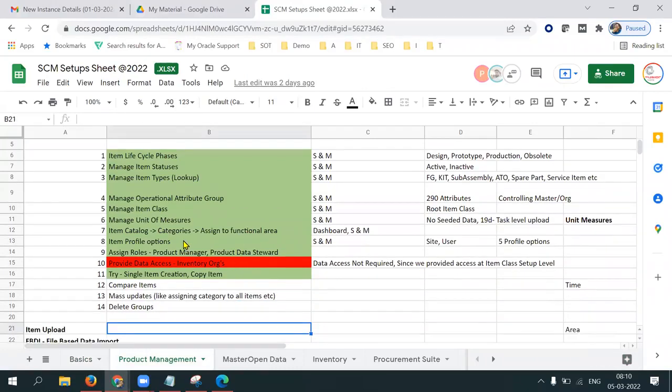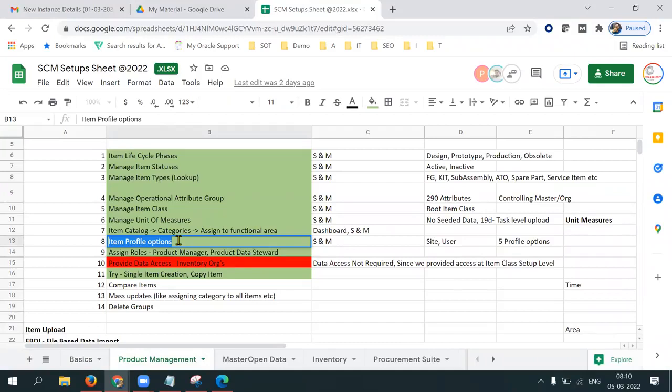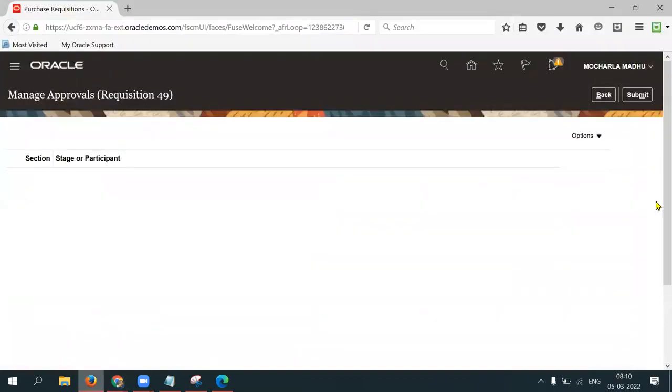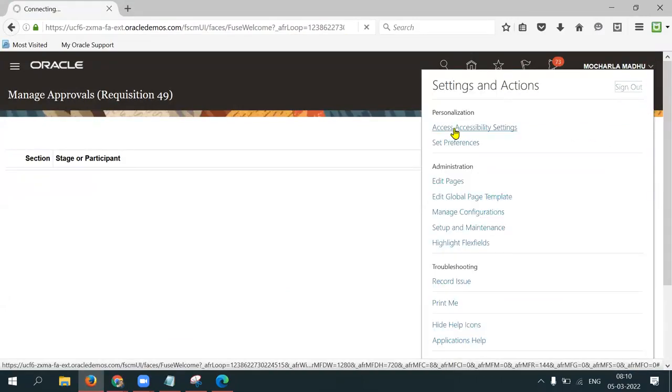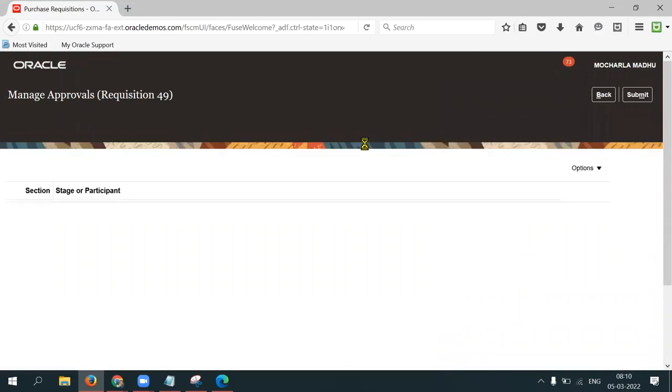Yesterday we finished the discussion of the item profile options, and we created an item. We also discussed how to inactivate the item, how to apply a template to the item at org level, and how to delete the item. Today we'll discuss how to create multiple items.